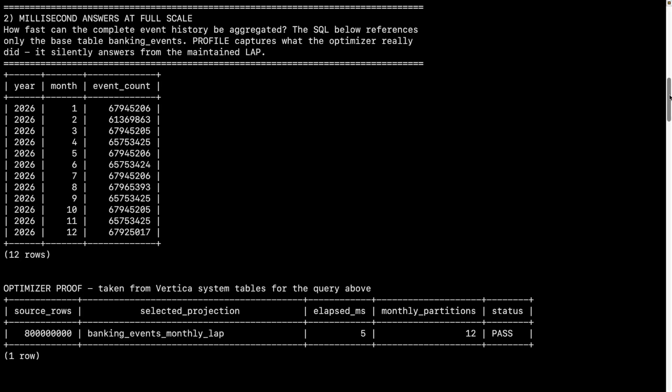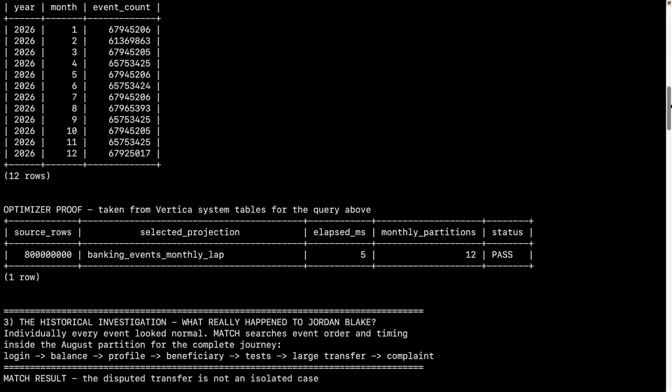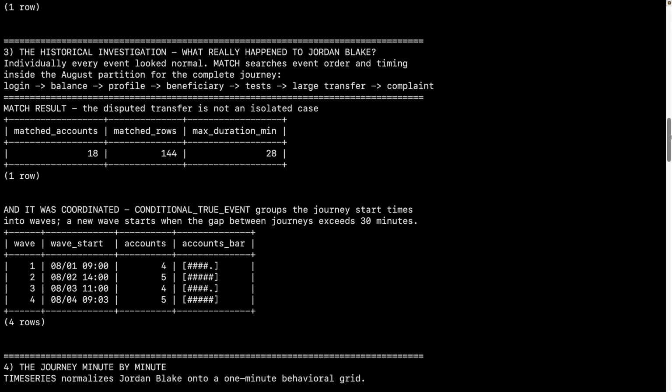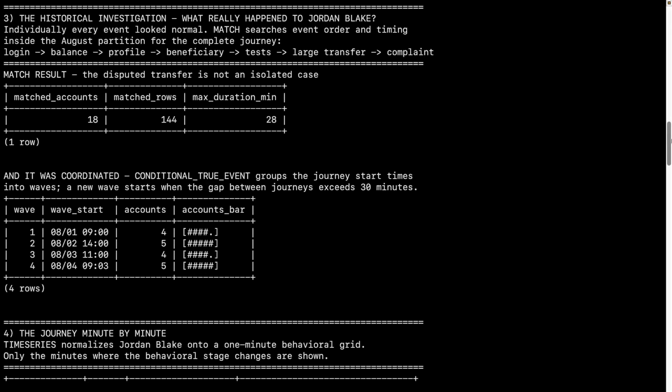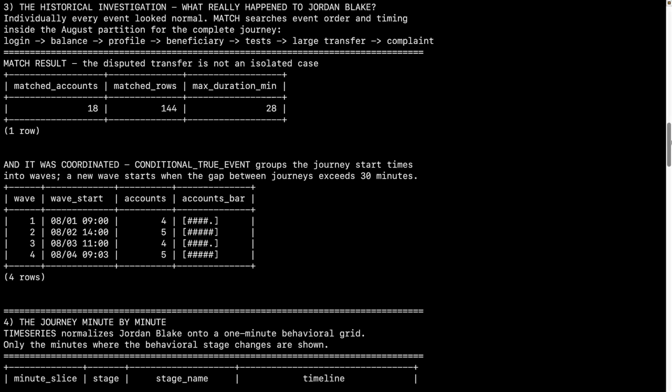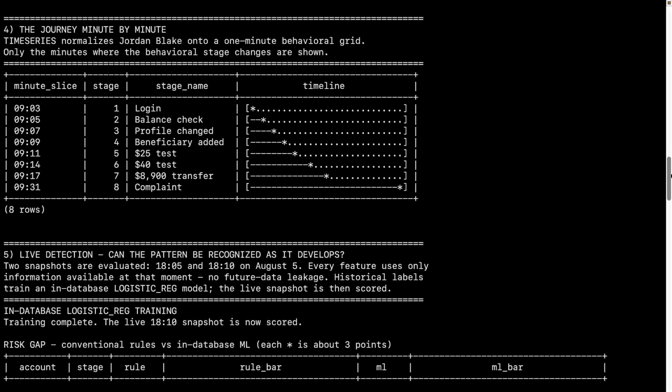This is a live demo, and every query you're about to see is running right now. Vertica simply returns the results so fast that it may look as though they were prepared in advance. I'm running our fraud demonstration now. This script builds one physical event table with 800 million banking events and runs the entire fraud investigation inside Vertica live, while also measuring exactly how fast every result comes back.